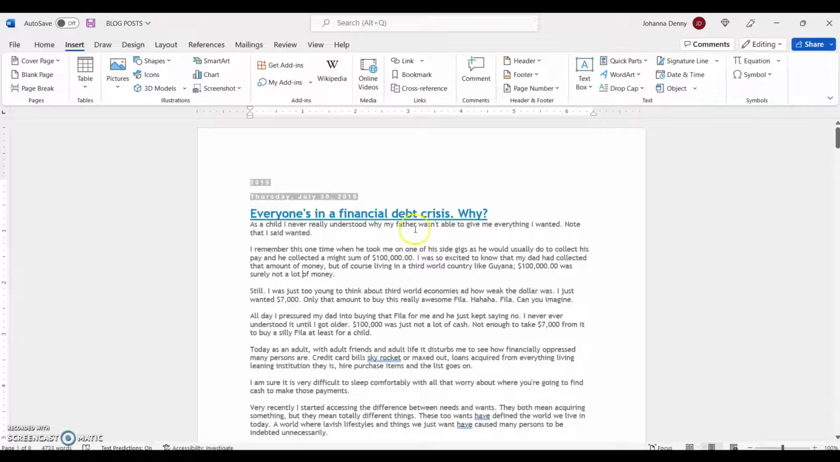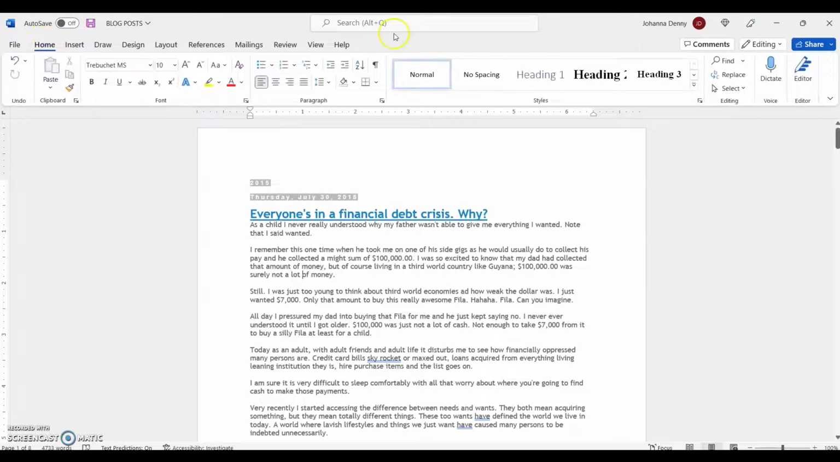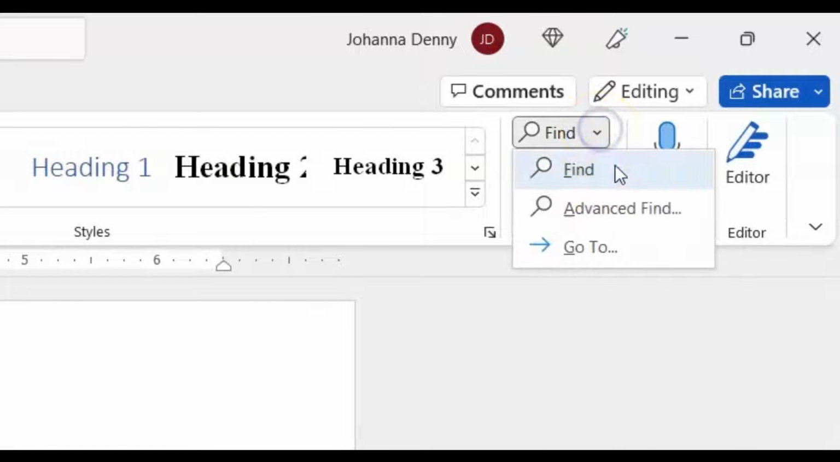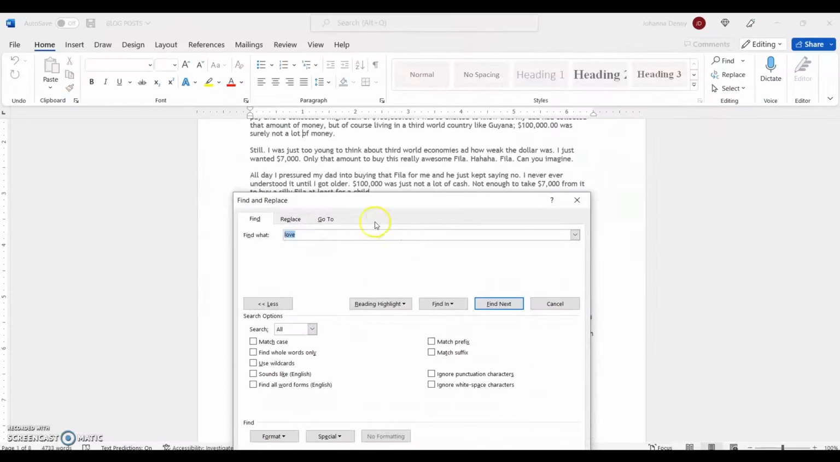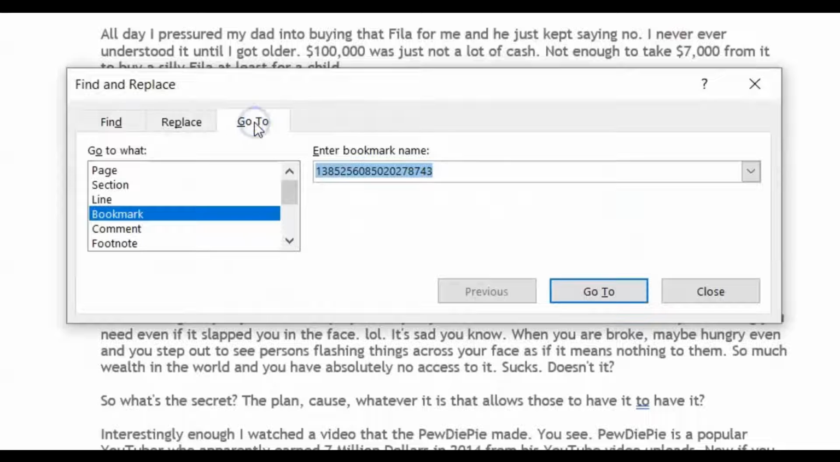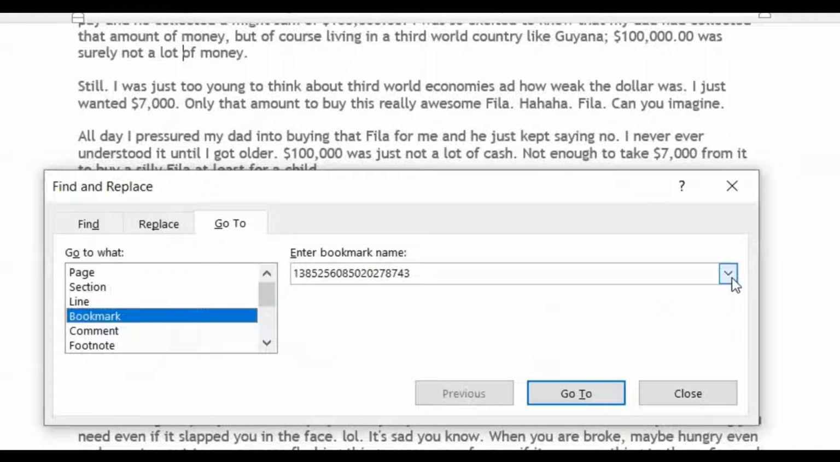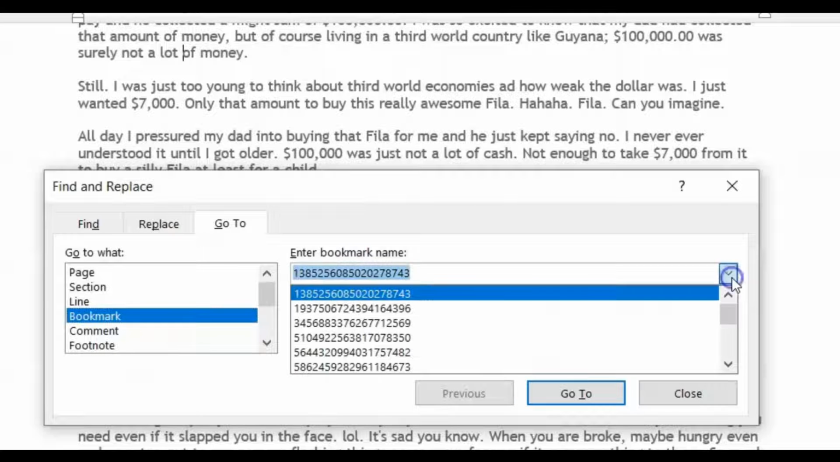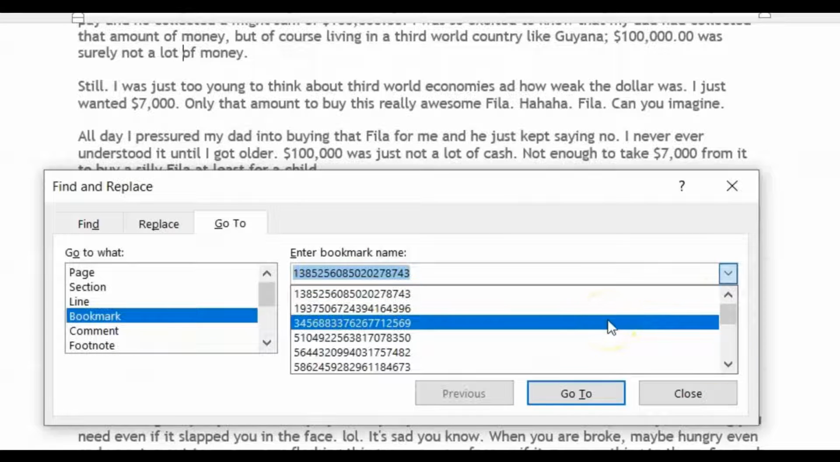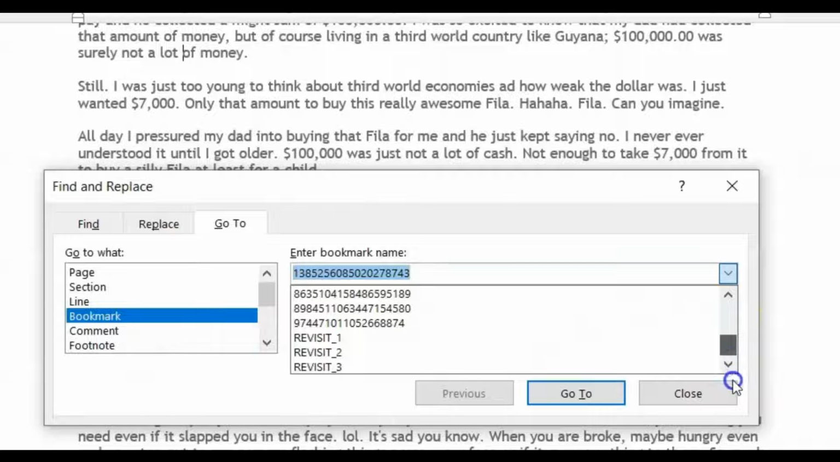Now, to find those bookmarks, I'll go up to our ribbon menu here. I'll click Home. I'll come all the way across to the right here. I'll click the down arrow beside Find. I'll go to Advanced Find. Then I'll go to the Go To tab. And I'll click Bookmark, right? Now I'll click the drop down menu beneath the Enter Bookmark name. I'll scroll down and I'll look for my bookmarks.